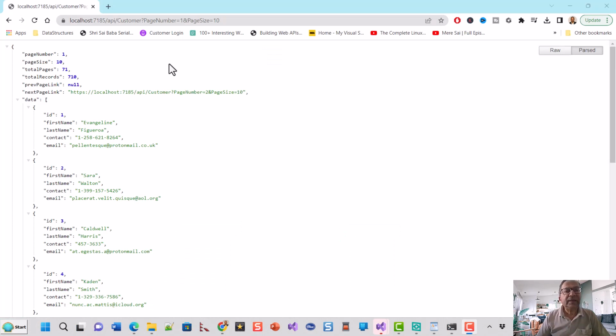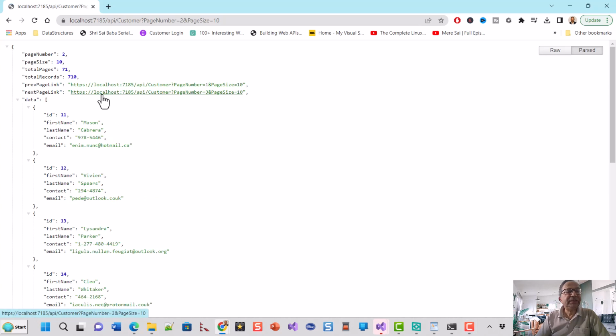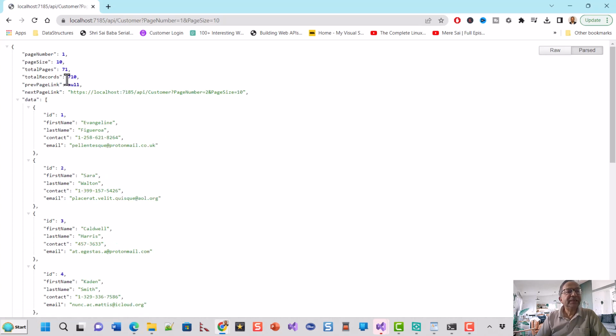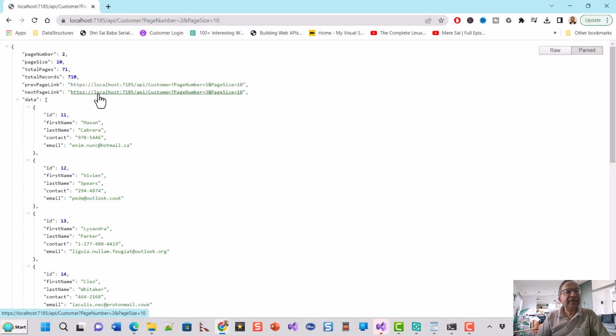So guys, now I have filled the database customers table with a few hundred records. You can see that for the first page, page number 1, page size is 10, total pages is 71, total records 710. The previous page link is null because, as you expect, the first page doesn't have a previous page. The next page link is automatically generated due to the change in the code in the GitHub repository, which is updated. If you click, you'll be taken to page number 2. Now you have the previous page, page number 1, and the next page, and then page number 4, and so on. And you have all the previous page links.